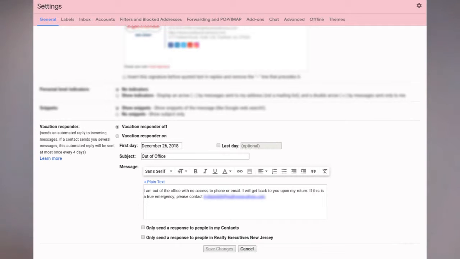If you turn on the vacation responder, just enter the dates that you're away and add your message. Then select who should get a response, if it's a certain someone, a group of someone, or if it's just everyone in general. And don't forget, of course, at the very bottom, click Save Changes. If you don't click Save Changes, nothing's going to happen.